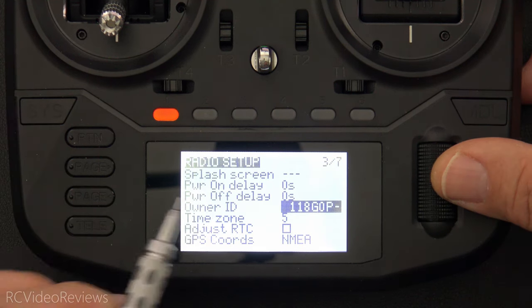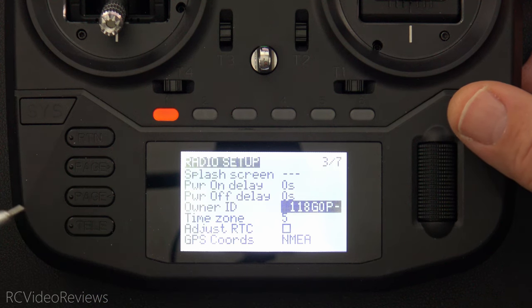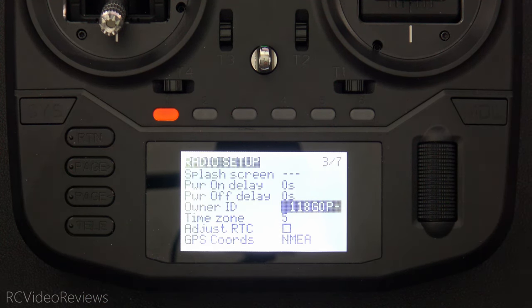The owner ID is a custom registration ID used for certain ISRM modules. If you don't know what it is and you don't need to use a specified owner ID, just leave it alone.